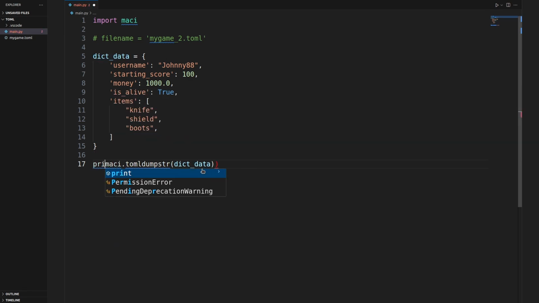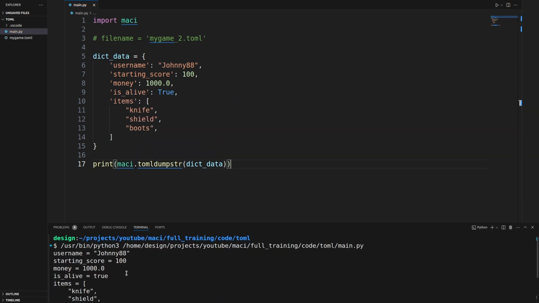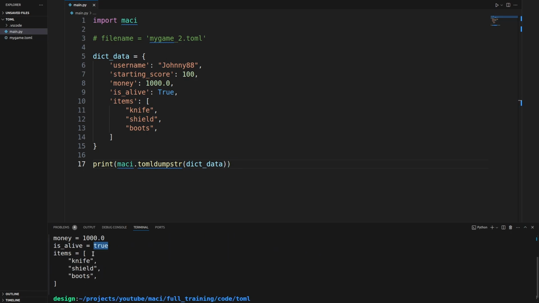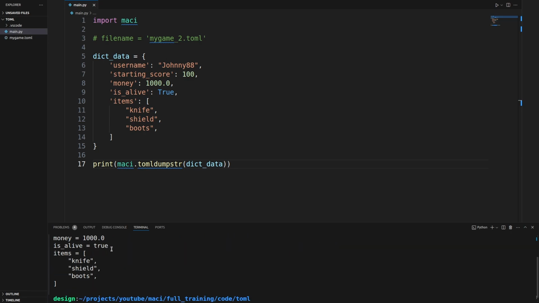And we'll go ahead and print the response, which should return a string. Let's go ahead and run this. And as you can see, when we print this, it's actually printing our string, but structured in a TOML format. One way you can easily tell that this is TOML is name equals value. And of course, we see the Boolean value, which is lowercase. And in this context, that's TOML specific.